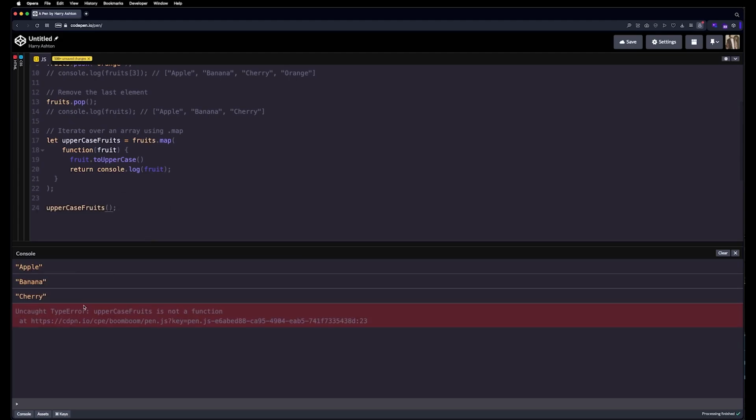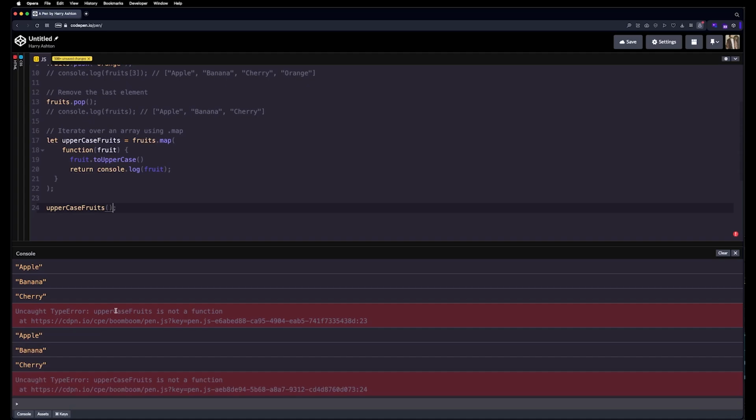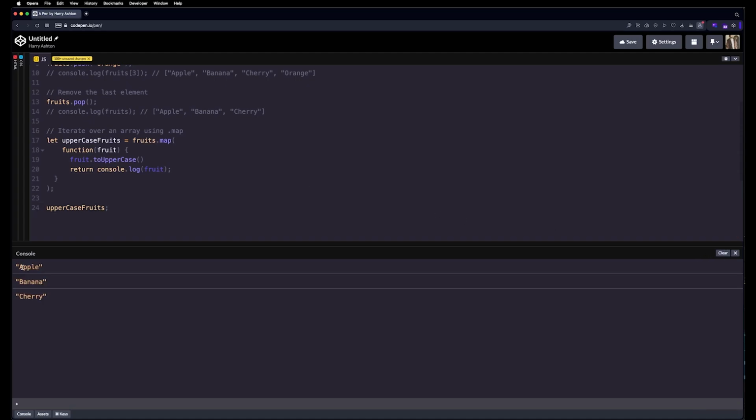Oh yeah, so that is true. I'm getting an error here that says uppercaseFruits is not a function, and that is correct. So I'll clear that. And one by one, it is calling on every single item in the array because it's mapping over the array, and I'm console logging the fruit.